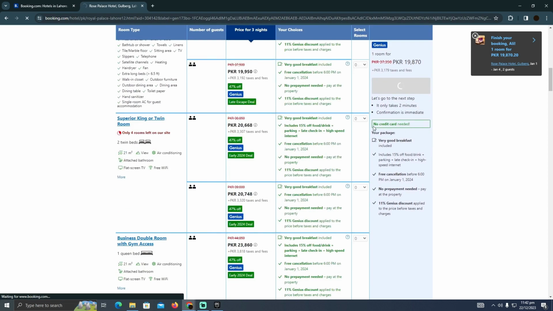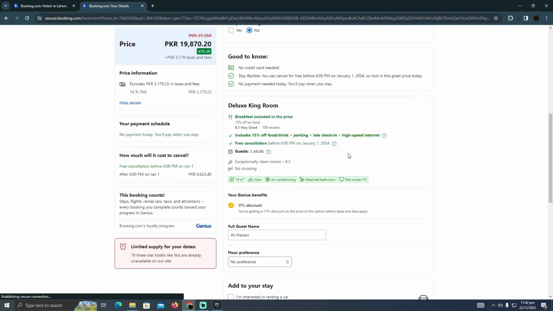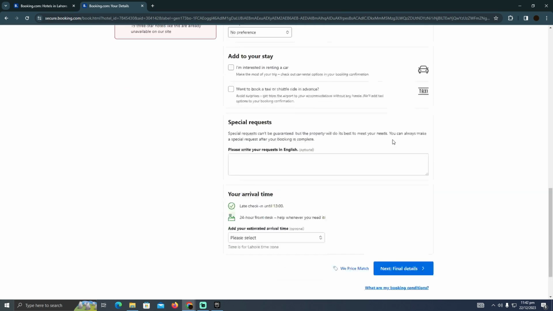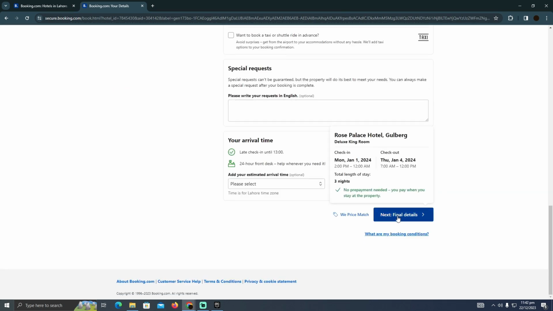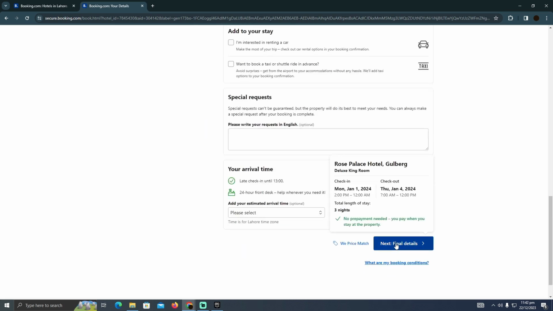Now as you can see, it doesn't ask you to put in a credit card. No credit card needed, which means this hotel lets you book the room for free and you can pay at the hotel by arriving on time. So if I click on next, final details, after putting in this information, it will just book me the room.